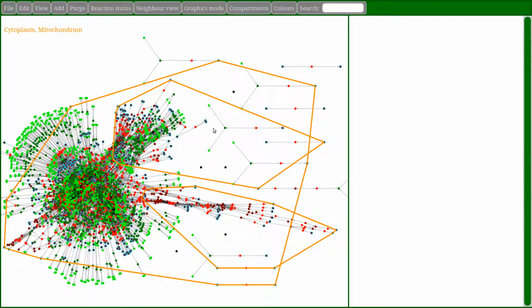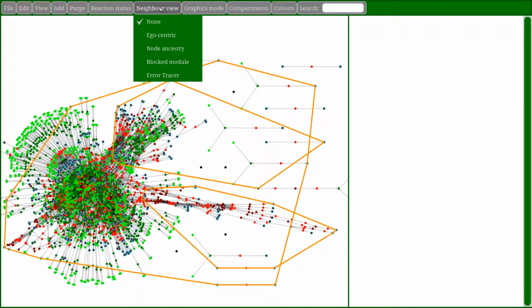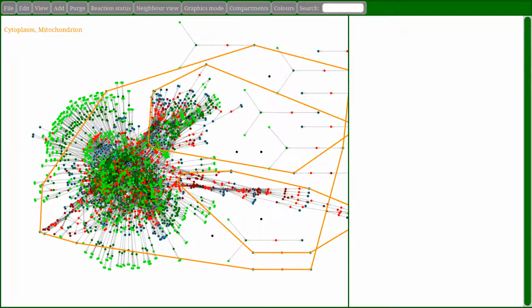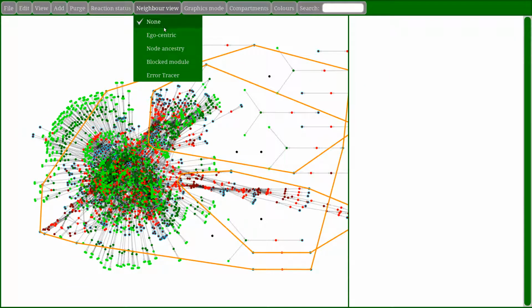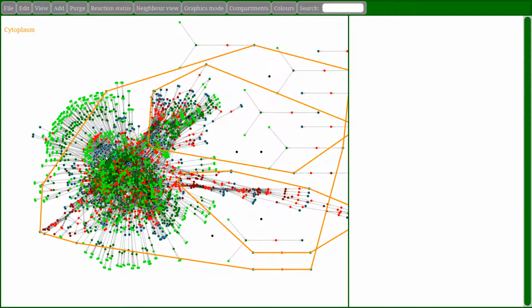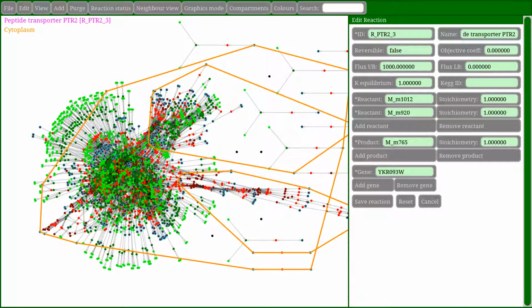Hello, so let's talk about model exploration. This is usually done using the neighbor view, which has a set of tools for navigating around the model. So the first one is called, well, the first one is none. That means whenever you hover over something, you just display the properties of this entity.